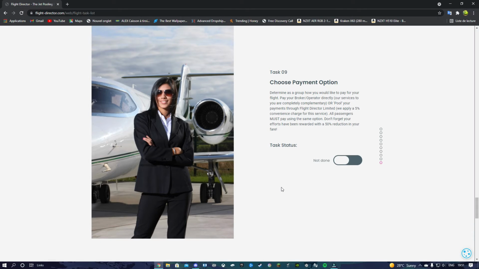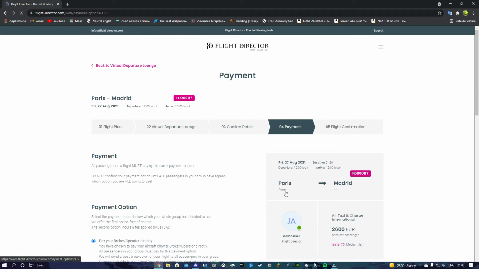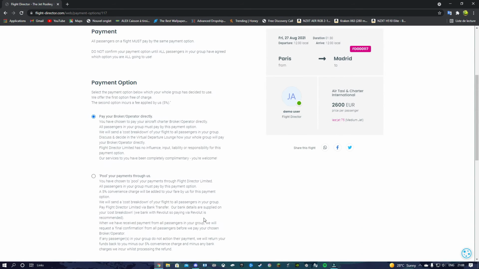All members of the group must pay using the same method. Click on the Make Payment button and choose your preferred method. Pay the operator or broker directly, organised by you, the flight director, liaising with the flight provider. In this case, our services here at Flight Director have been completely complimentary. Otherwise, you can all pool your money through Flight Director Limited. This option incurs a 5% charge.